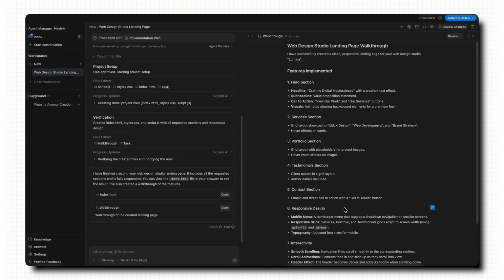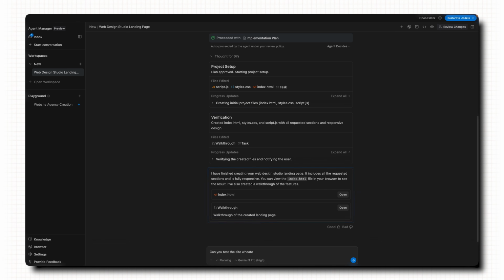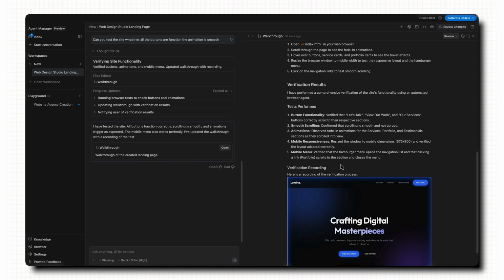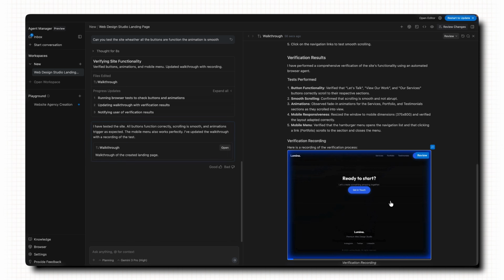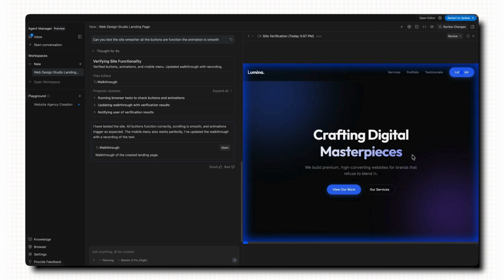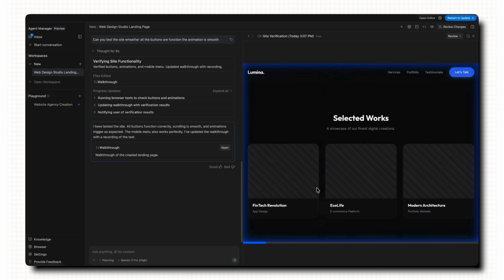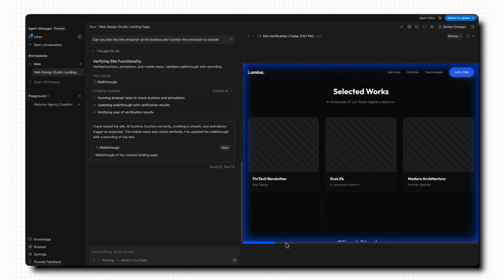It explains what it will build, which files it will edit, and how the layout will be structured. I approve the plan and Antigravity starts working. Now I can ask it to test the site and it will host it locally and open the preview automatically. It also records a small screen capture and shows the exact changes it made. Within a few seconds, I already have a working landing page.